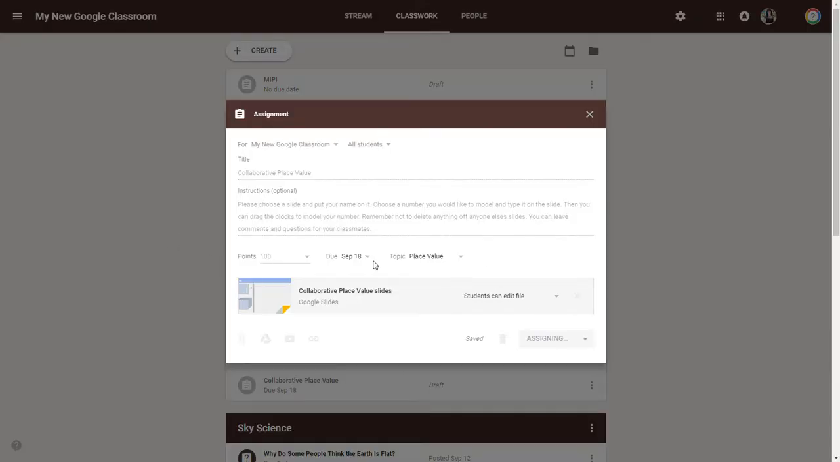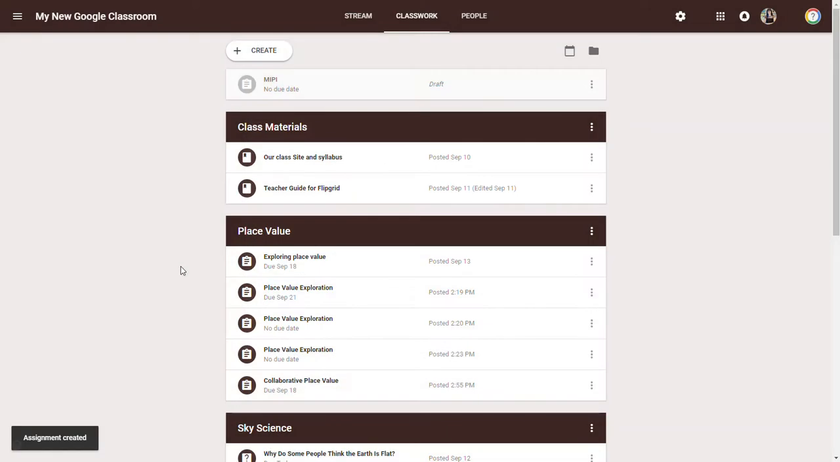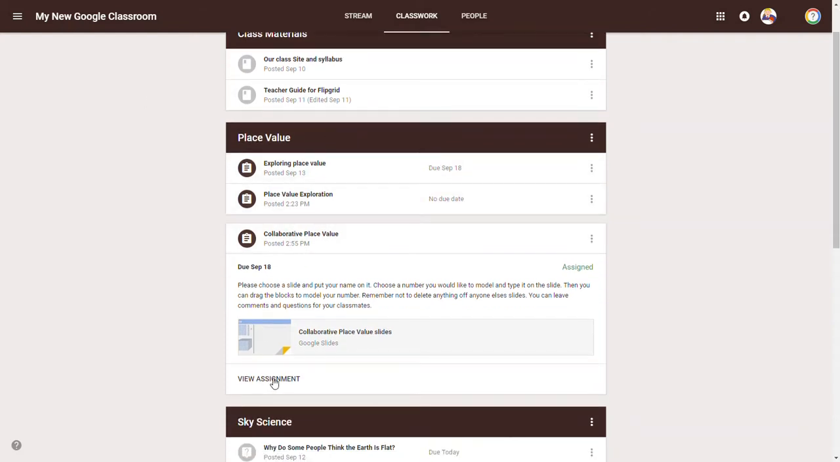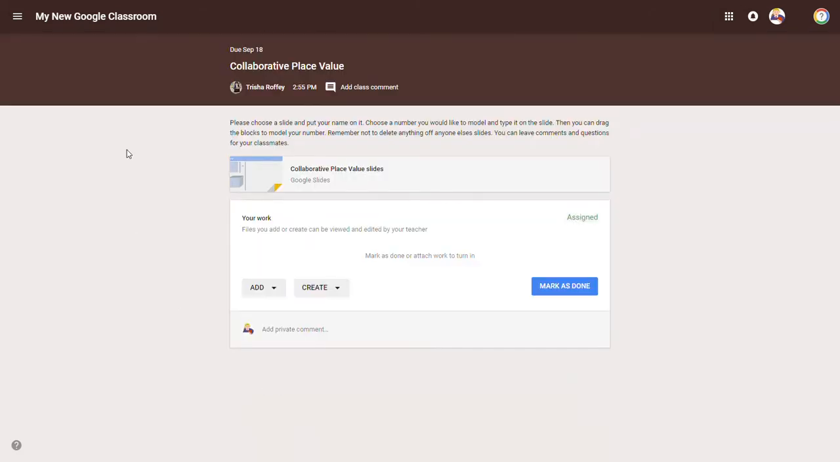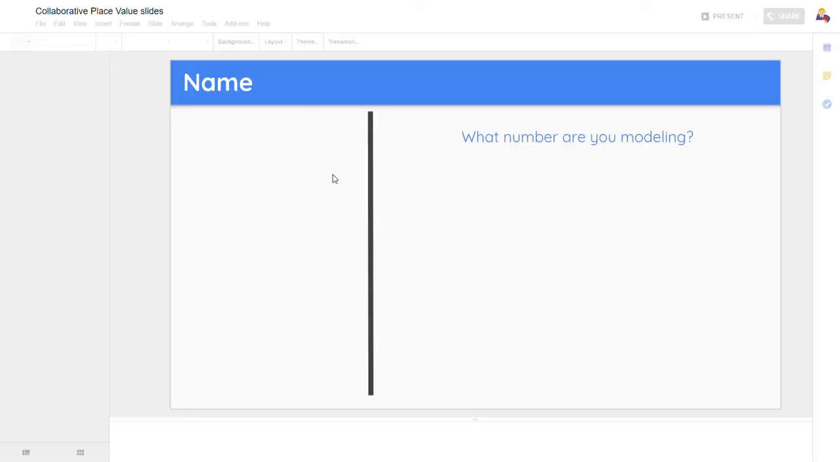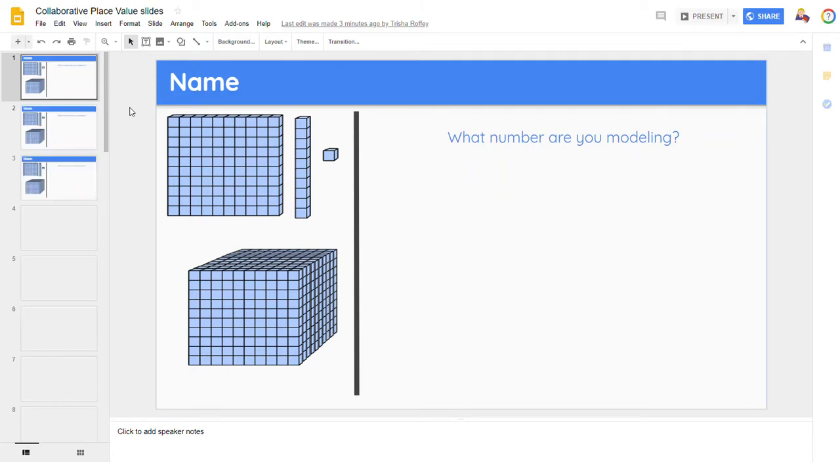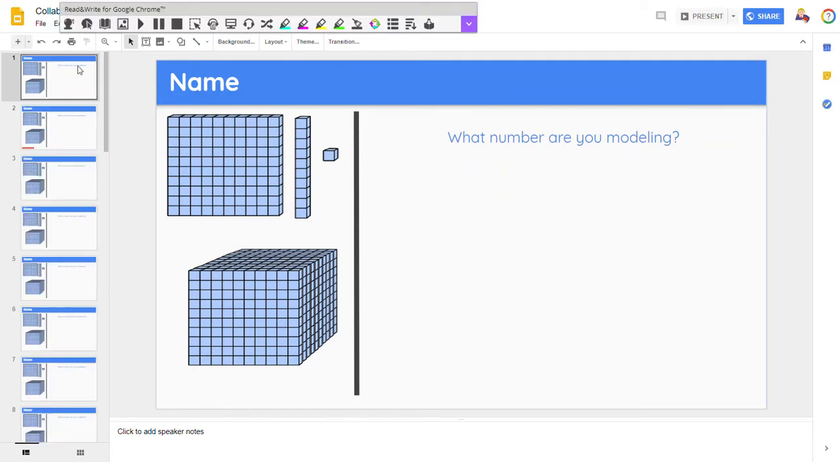This is then going to go under our topic of place value. And now when students go in it, we're going to be able to see where they're working. So now this is the student view. They're going to be opening up this assignment and they're going to be able to view that assignment. And what's really fantastic is they will click on the collaborative place value slides, and they're going to be in here and being able to select their slide and be able to work on it.